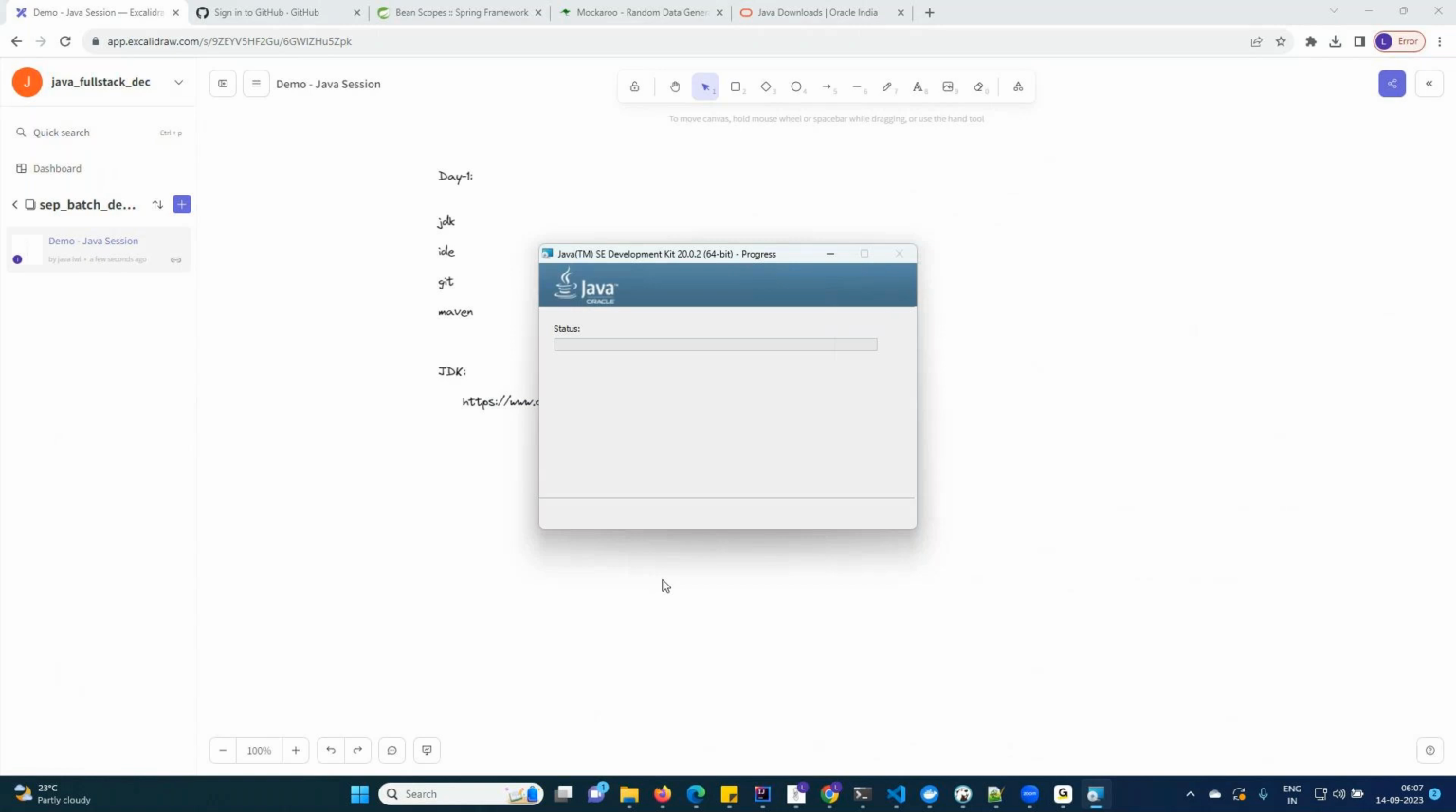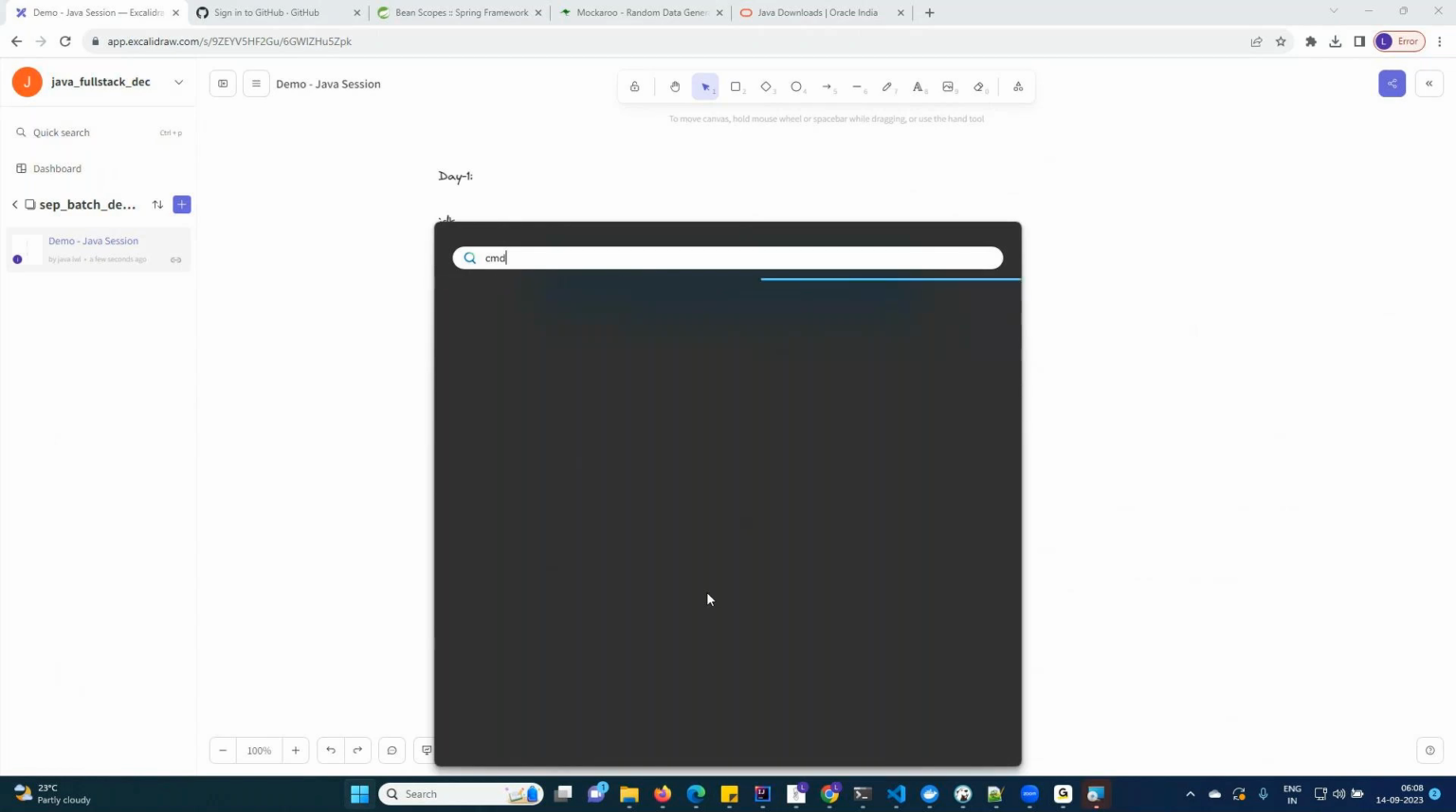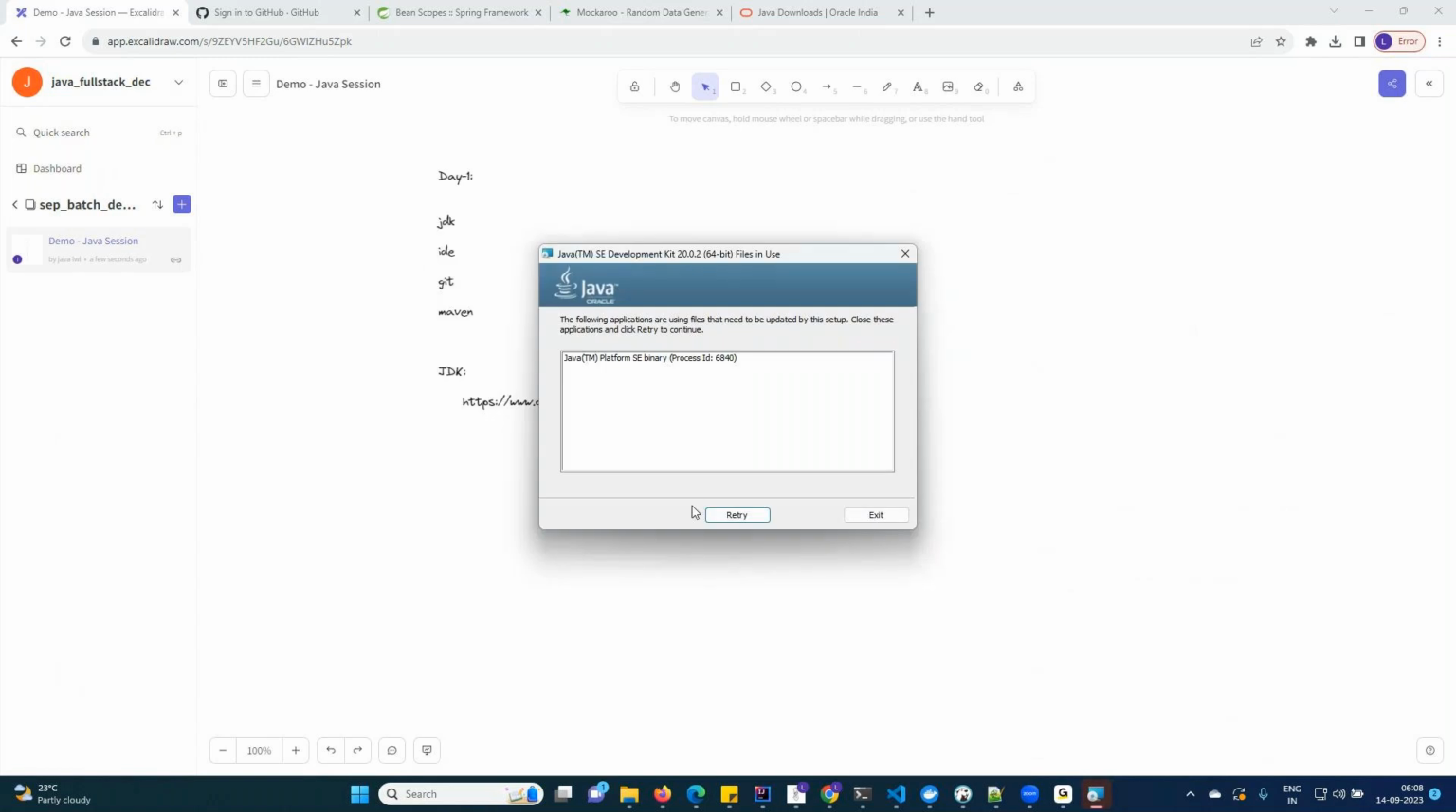What it does is, to confirm whether Java is installed on your machine or not, you open the command prompt, any command prompt. Now here it's saying that the following applications are using files that need to be updated by the setup. Close them and retry to continue.